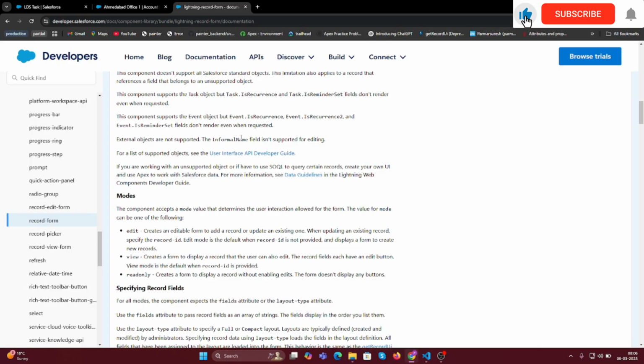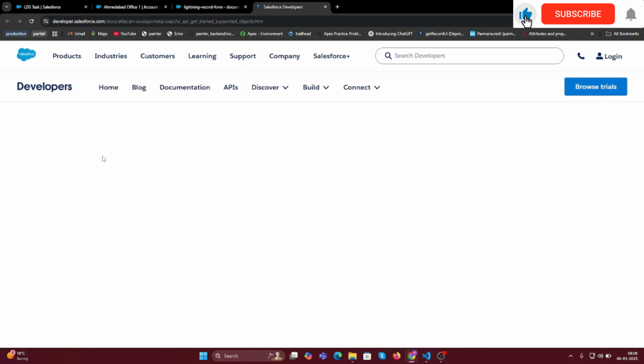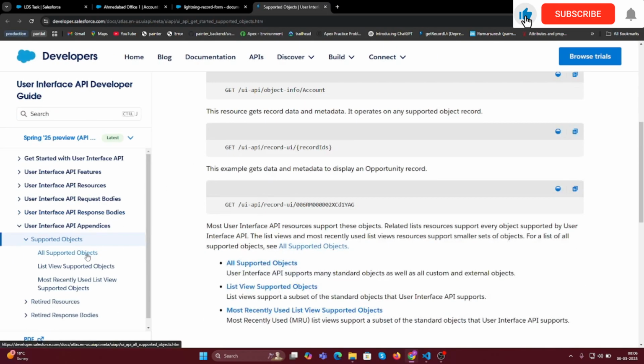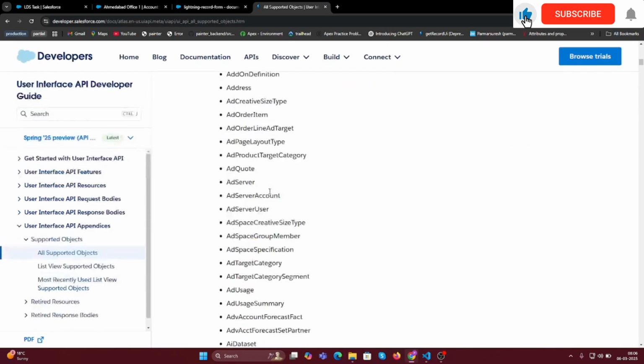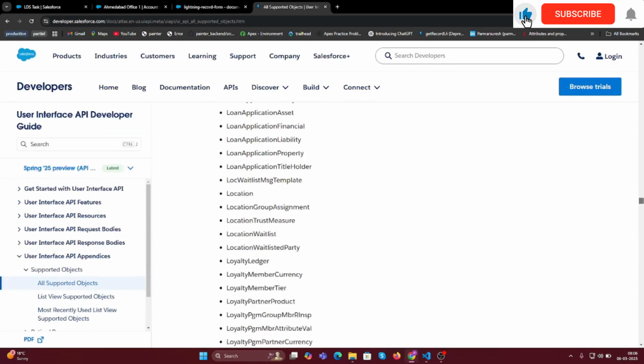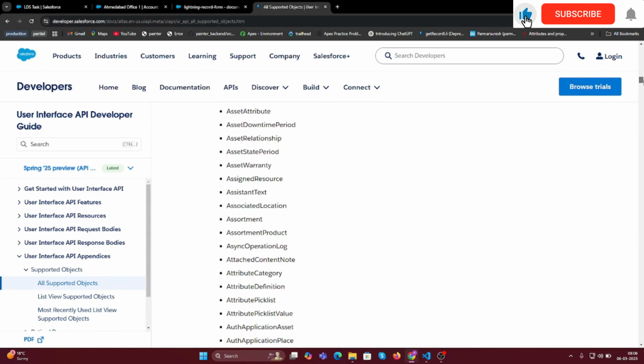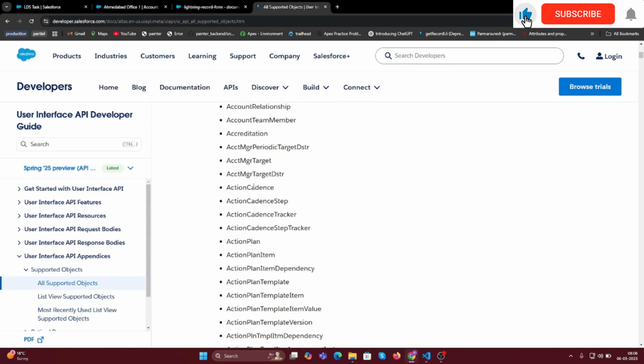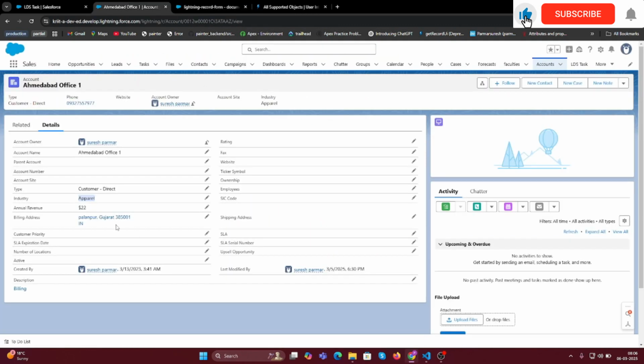The informal field is not supported in editing. Okay, and the list of supported objects you can see. How many objects can be supported in lightning-record-form? So here is the list. All these standard objects are supported in lightning-record-form. So you can go and check it when you work on it.